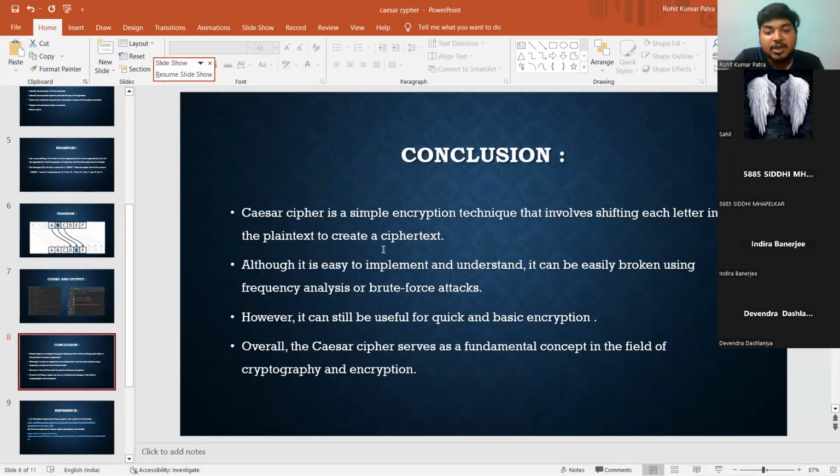Although the cipher text is easy to implement and understand, it can be easily broken using frequency analysis and brute force attack. Brute force attack means hackers are always trying to hack that code, trying general passwords. So it is breakable by hackers. Another is frequency analysis. However, it can still be useful for quick and basic encryption.